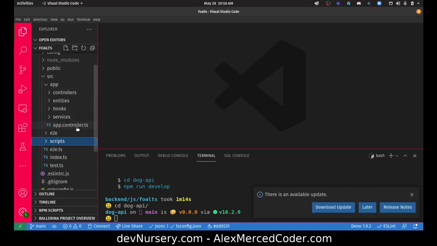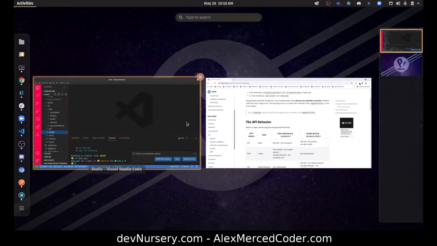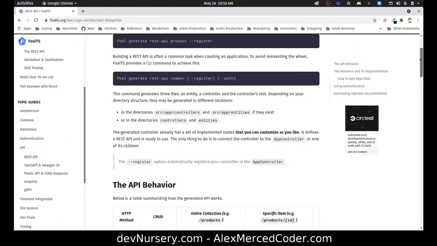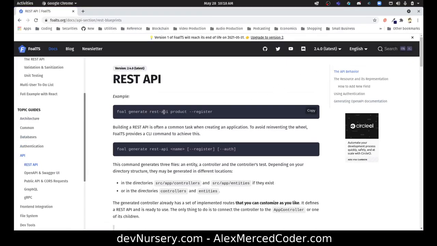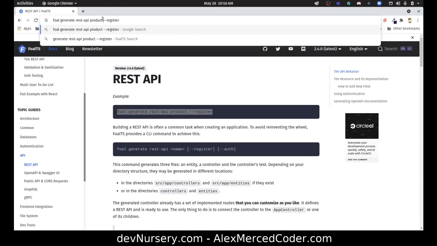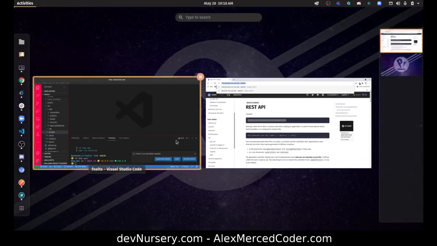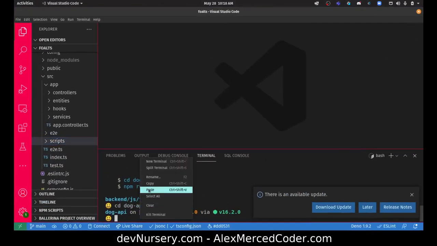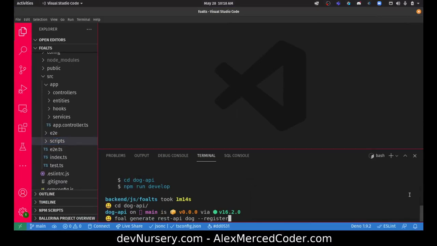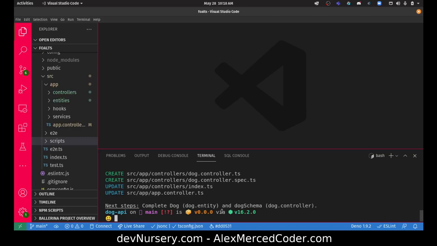Cool, so that's kind of the outline of the controller structure. So let's run that command and make a dog API. Full generate register product. Okay, we're going to change that to dog instead of product. Let's go over here and just change this to dog. And then I'll copy it again and paste it over here. And there, generated all the files. See, that was pretty quick.